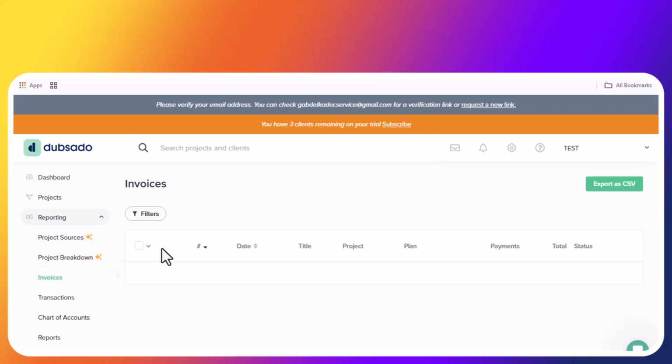Step 5. Track projects and finances. Dubsado keeps all your client projects, contracts, invoices, and payments in one dashboard, so you always know what's pending and what's completed. Step 6. Scale your business. By automating admin work, you'll have more time to focus on client results and growing your business.